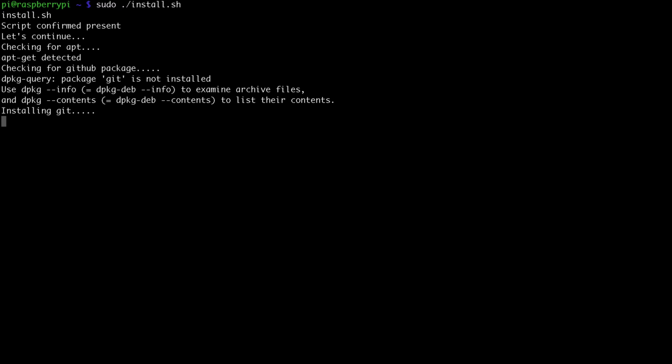I don't know, there's just too many variables to take into account here. So I just thought, well, hey, one system fits all, right? Well, no, not really. You have to have an OS that supports apt-get. So right now what it's doing is it's installing the git package, since we don't have it installed.